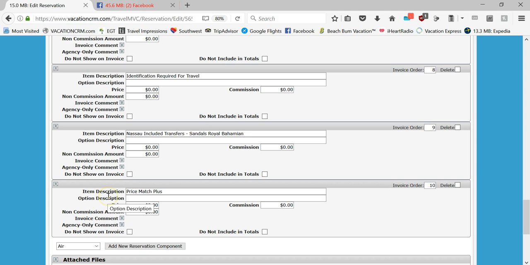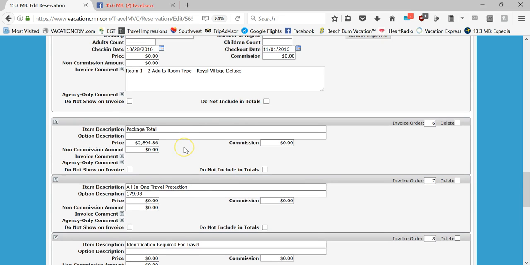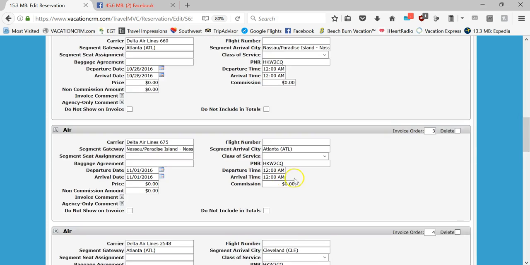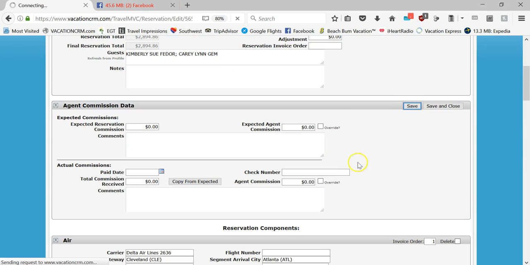Now of course, just like any normal booking, you're going to want to mark do not show on certain things you may not want the client to see or you don't want on the invoice. And then also, obviously, you want to rearrange this so it looks good and it's all in order for the client. But other than that, everything's pretty much done for you.